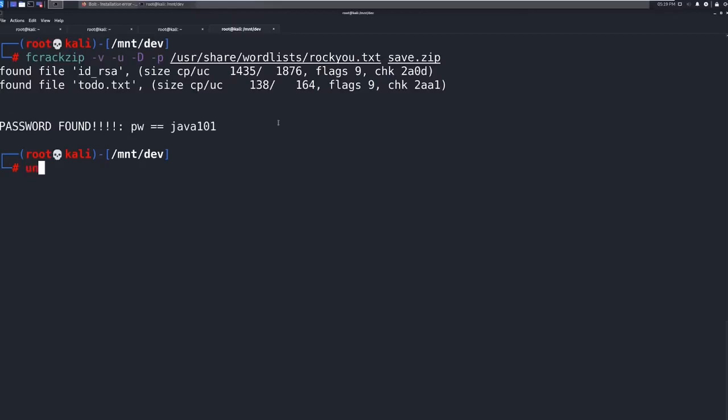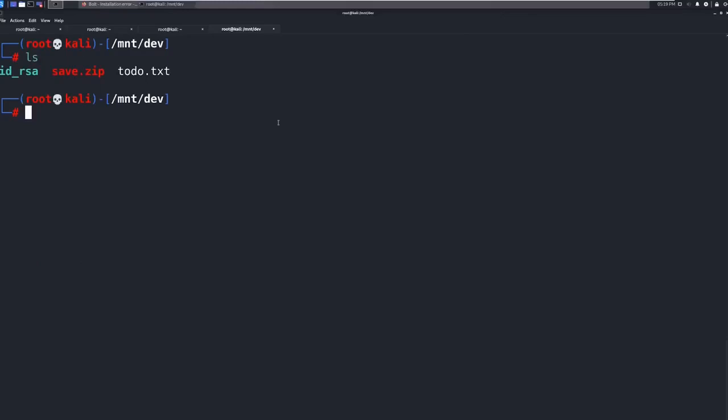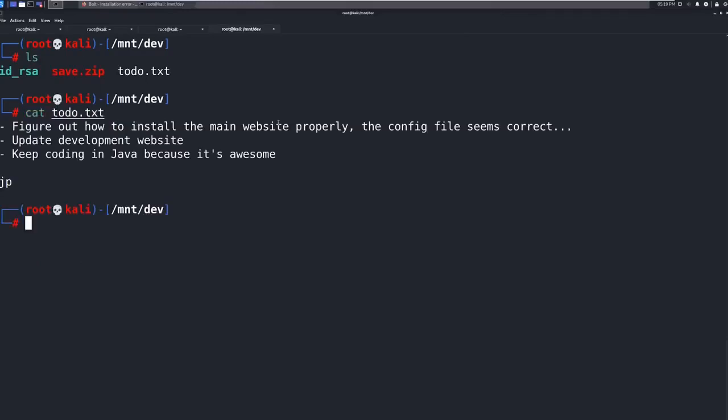So now if we go to unzip save.zip, type in Java 101, hit enter. Okay, we ls, they should be here now. So let's cat out the todo.txt. It says, figure out how to install the main website properly. The config file seems correct. Update development website. Keep coding in Java because it's awesome.